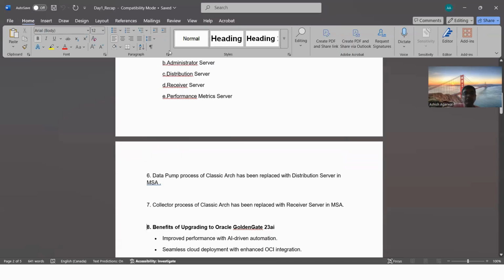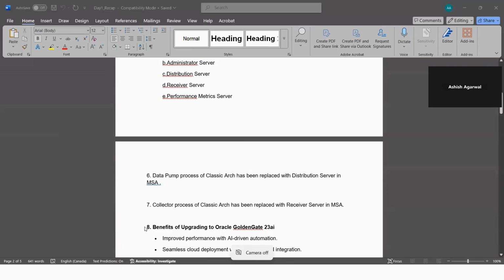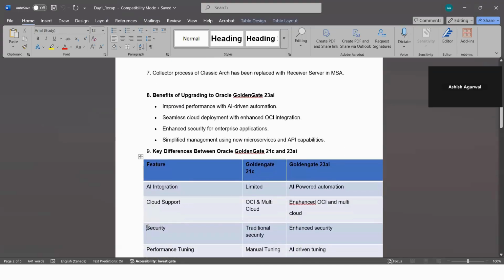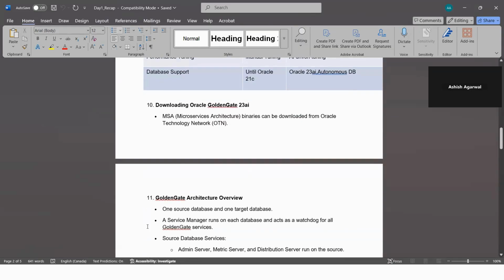The benefits of upgrading to GoldenGate 23ai are improved performance with AI driven automation, seamless cloud deployment with enhanced OCI integration, and simplified management using new microservices and OCI capabilities. We'll be discussing the key differences between GoldenGate 21c and 23ai in the next session.